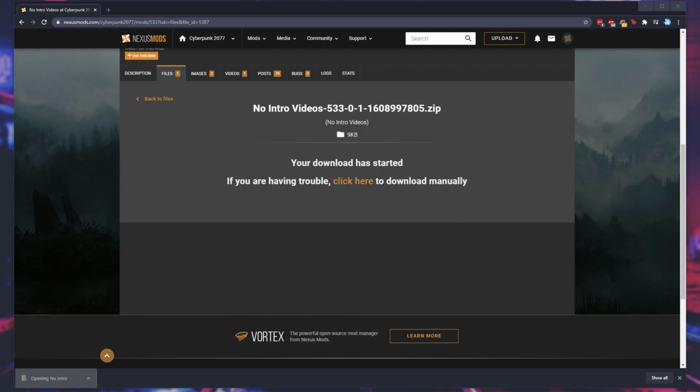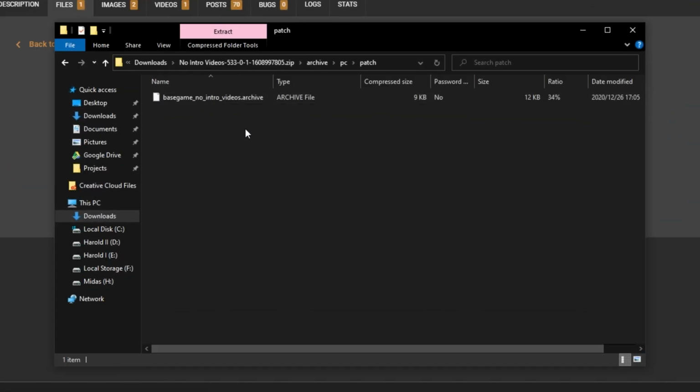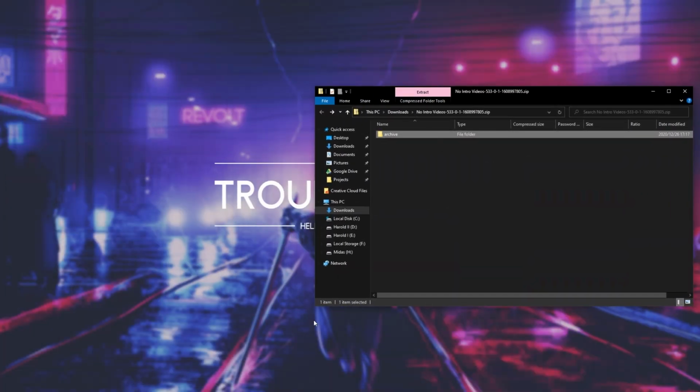Open up the zip that we just downloaded, and inside of it you'll find an archive folder, which contains PC, patch, and then an archive file. What we're going to do is select this archive folder directly inside of the zip, and we'll navigate across to where the game is installed.